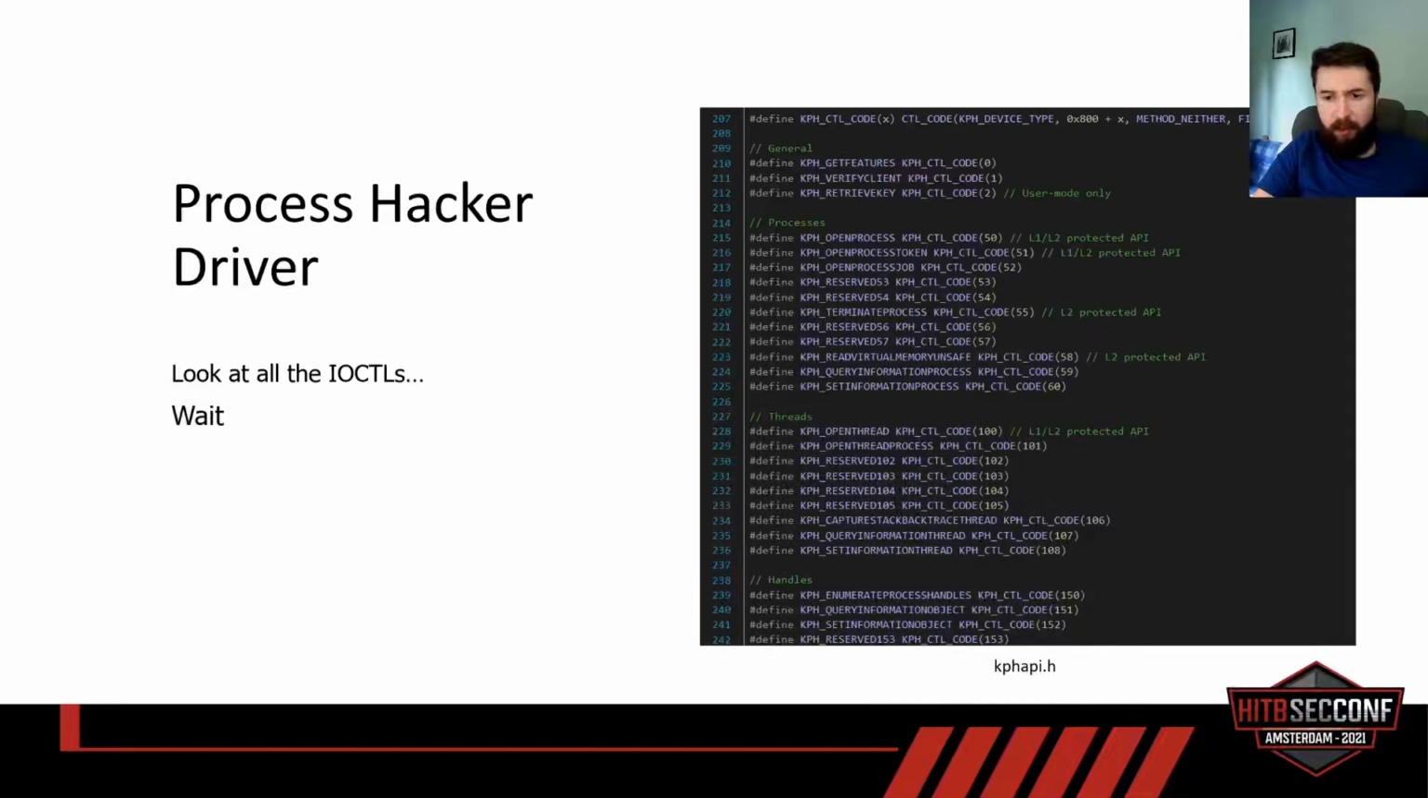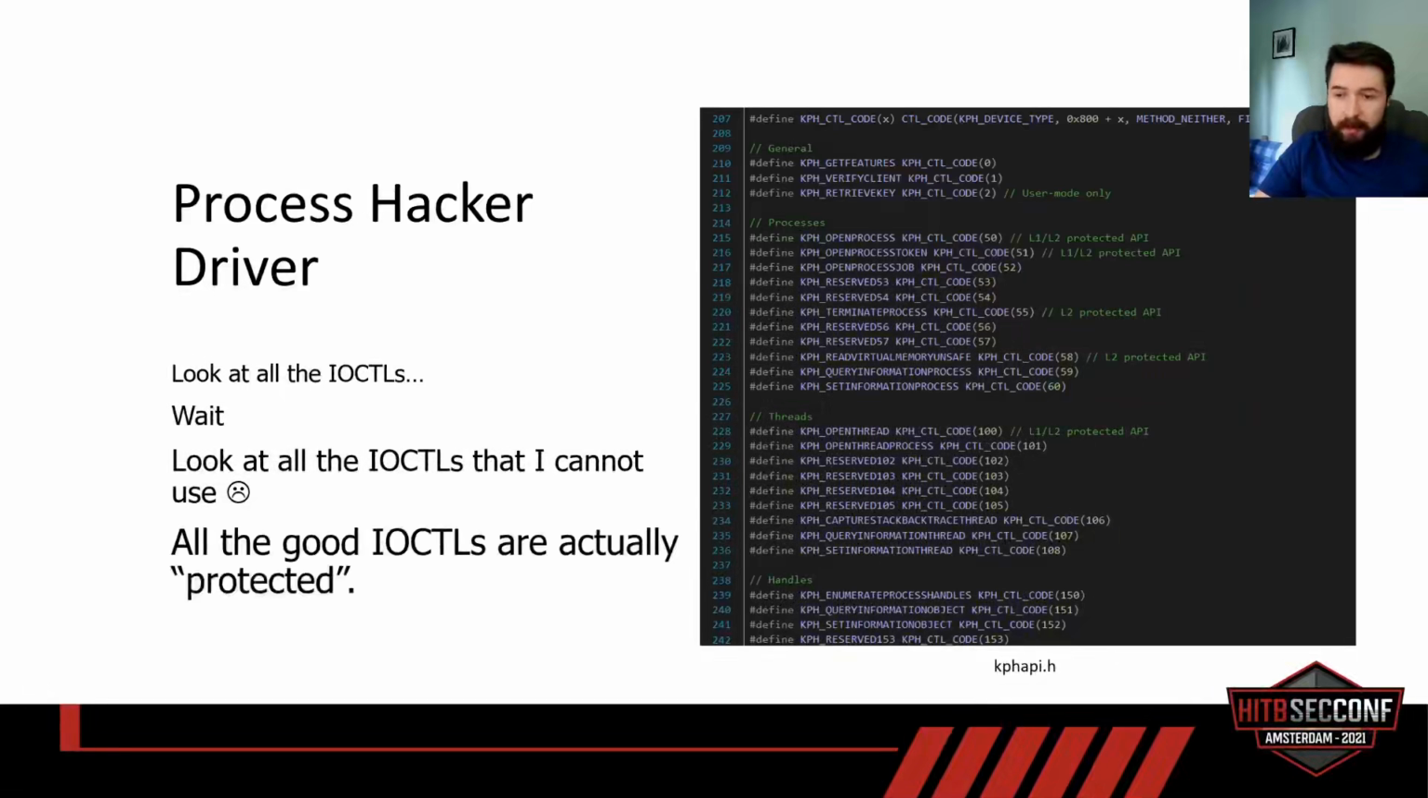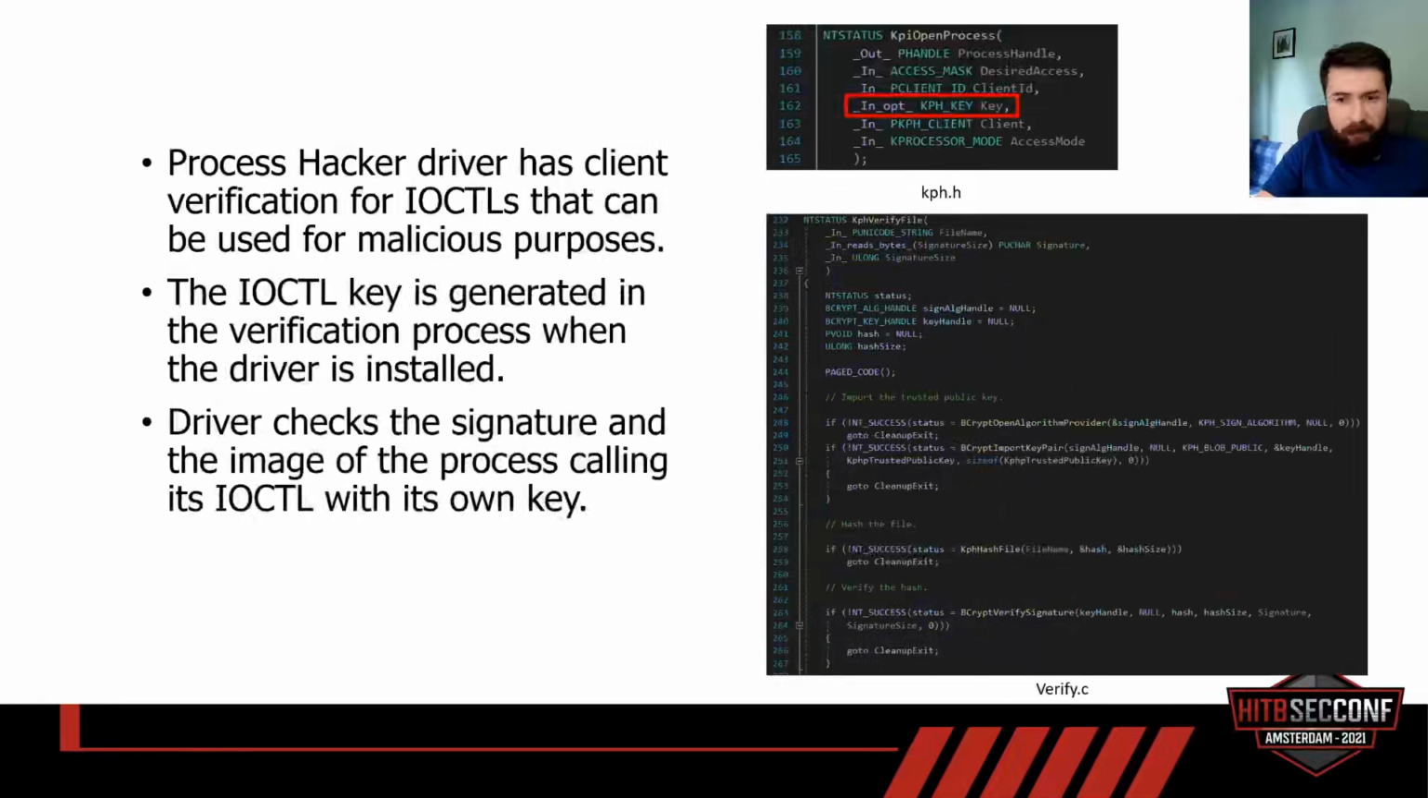after reading the code from the driver part, we can understand that using some of the IOCTLs is actually limited to just the Process Hacker process. You cannot send these IOCTLs from other processes, so they are protected. The Process Hacker driver has a client verification mechanism for the functions that can be used maliciously by attackers. A key is generated in the verification process when the driver is installed to the system.